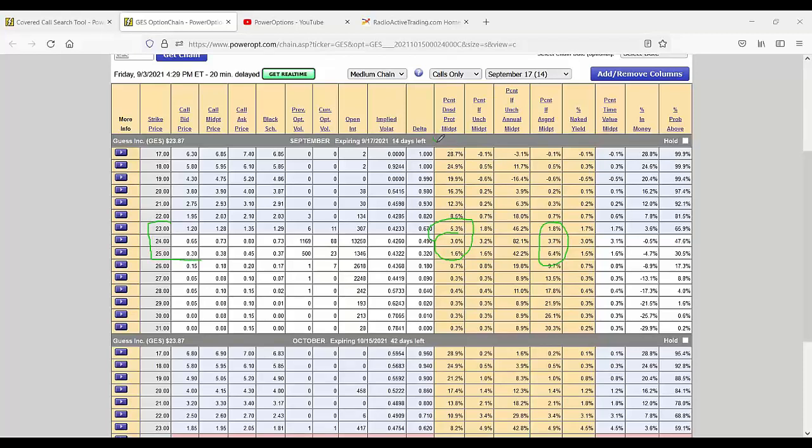Why am I focusing on September? Because you always get a better annualized return selling week by week or month by month rather than trying to sell 6 months out in time, 8 months out in time. You get a higher premium, but you get a lower annualized return.